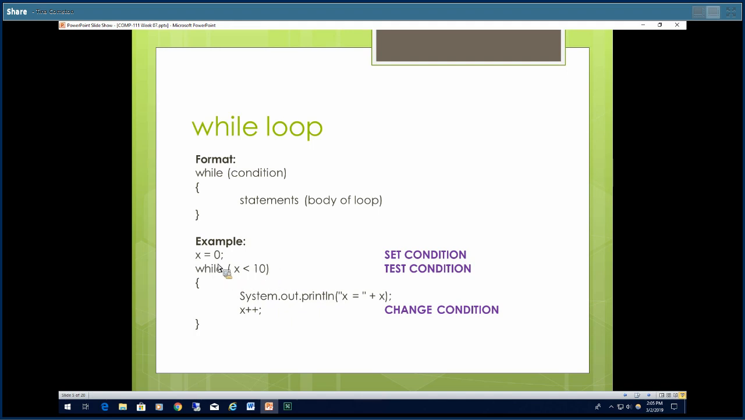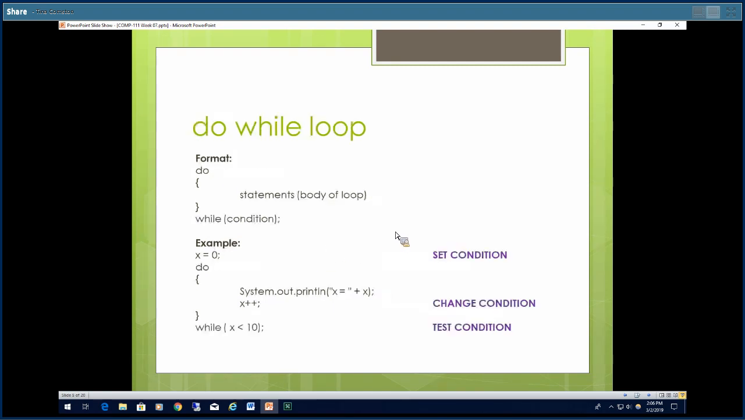And this actually becomes an infinite loop because x will always be less than 10. It's initially set to a value of 0. It is less than 10, and because this is your whole body of the loop, because of the semicolon right here, there's no way for x to ever become not less than 10, and so this particular statement just keeps executing over and over again, and so this would be an infinite loop.